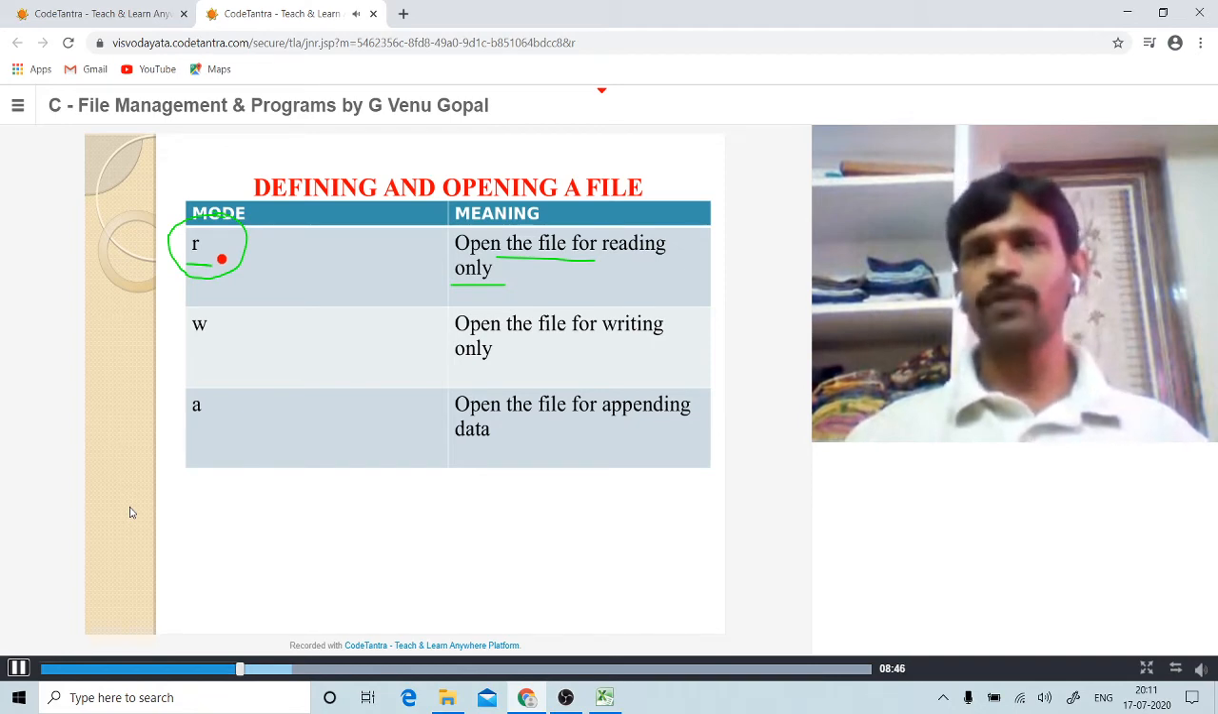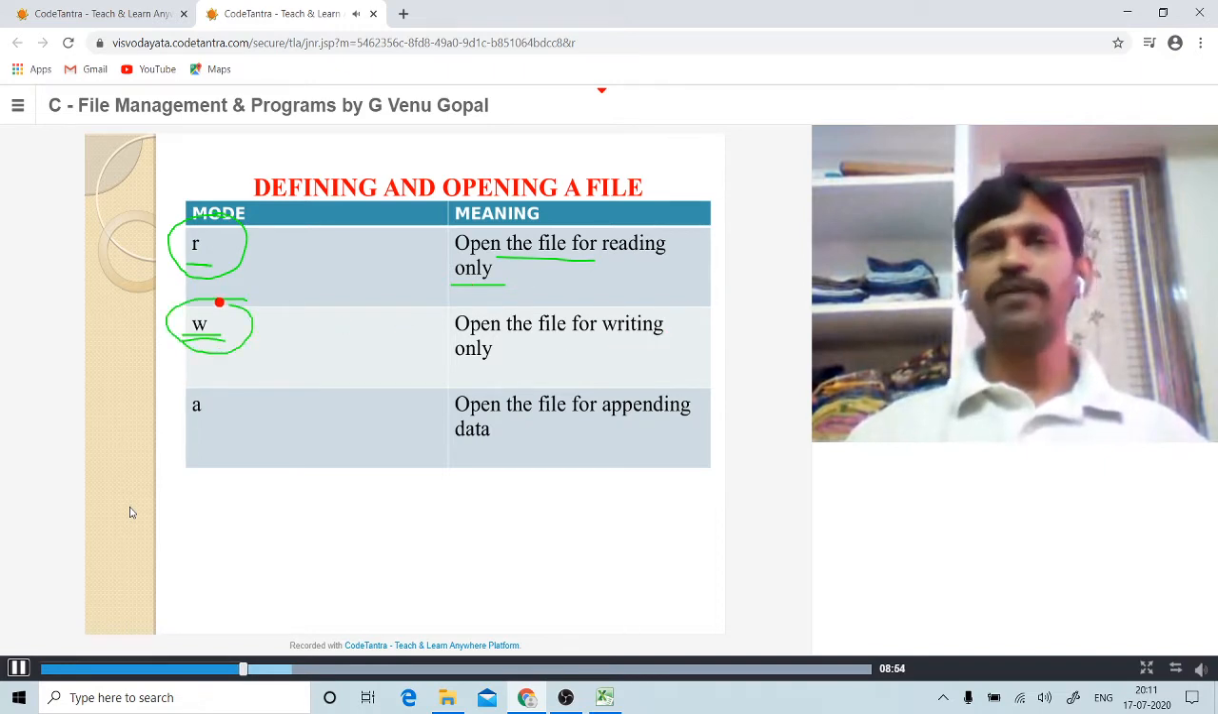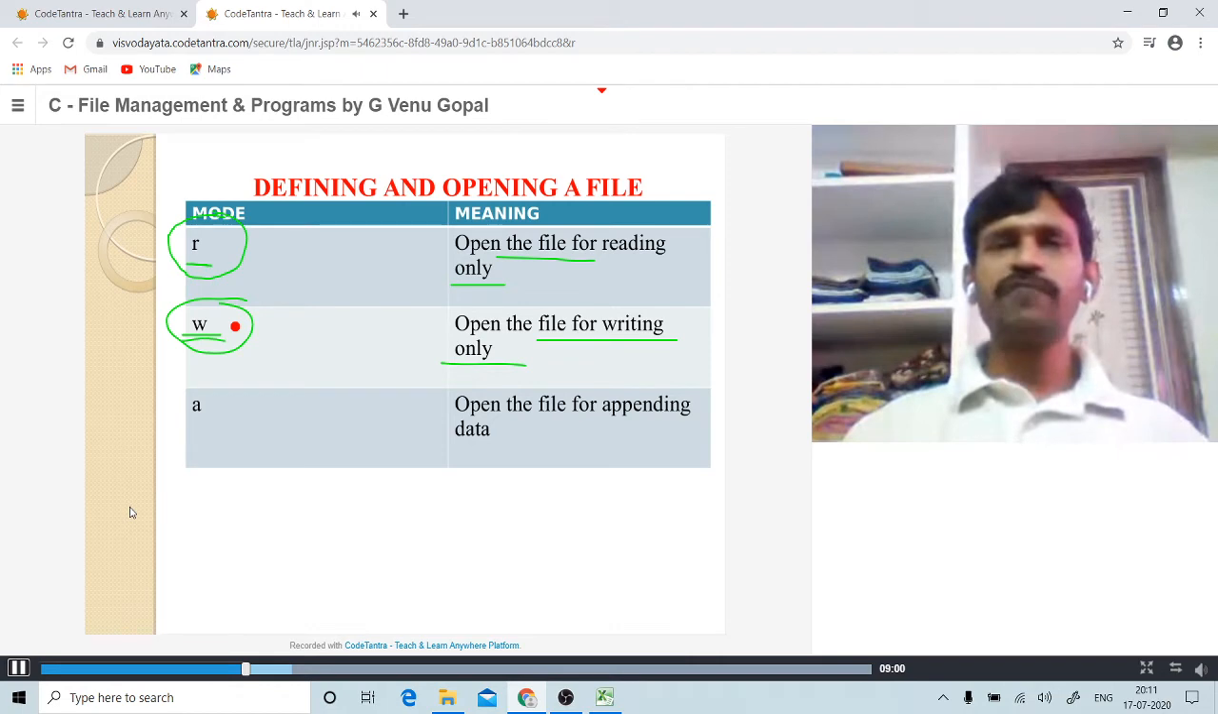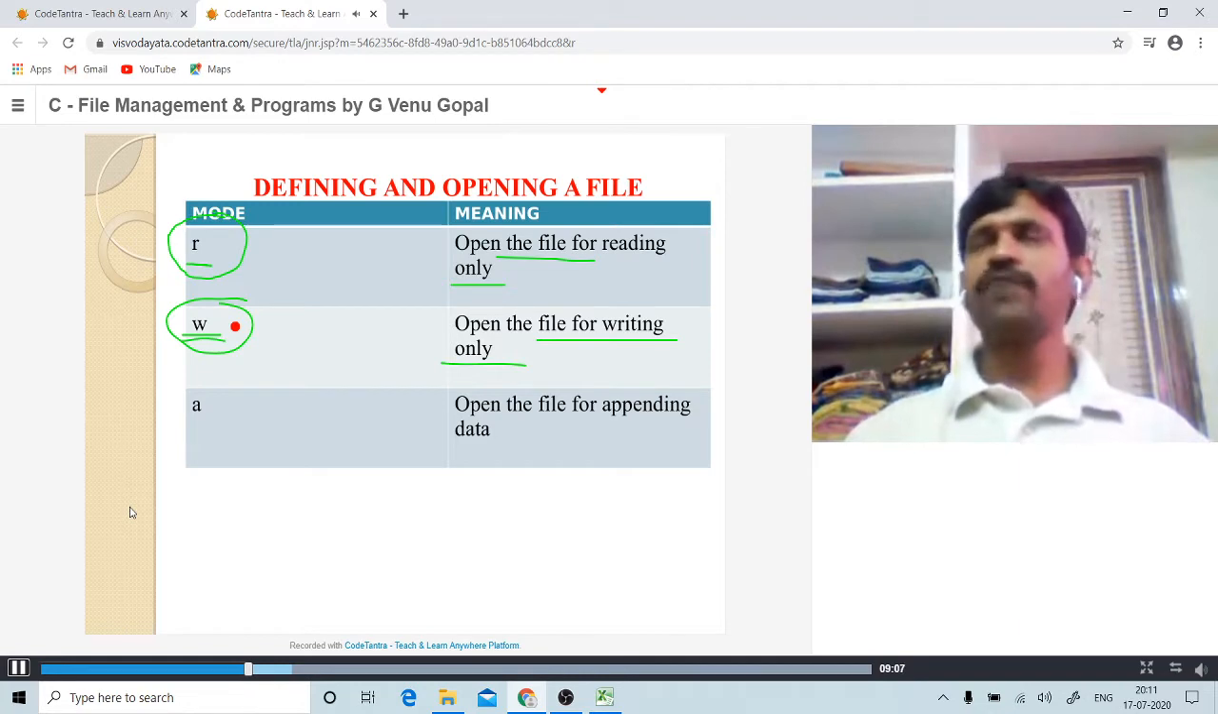Similarly, W is the mode which is always used to create an empty file to enter the data into the file. Open the file for writing only. Once a file is opened in W mode, an empty file is created always, irrespective of the content present in that file. If the file contains some data, it is automatically erased and an empty file is opened for you to create or write the data into it.